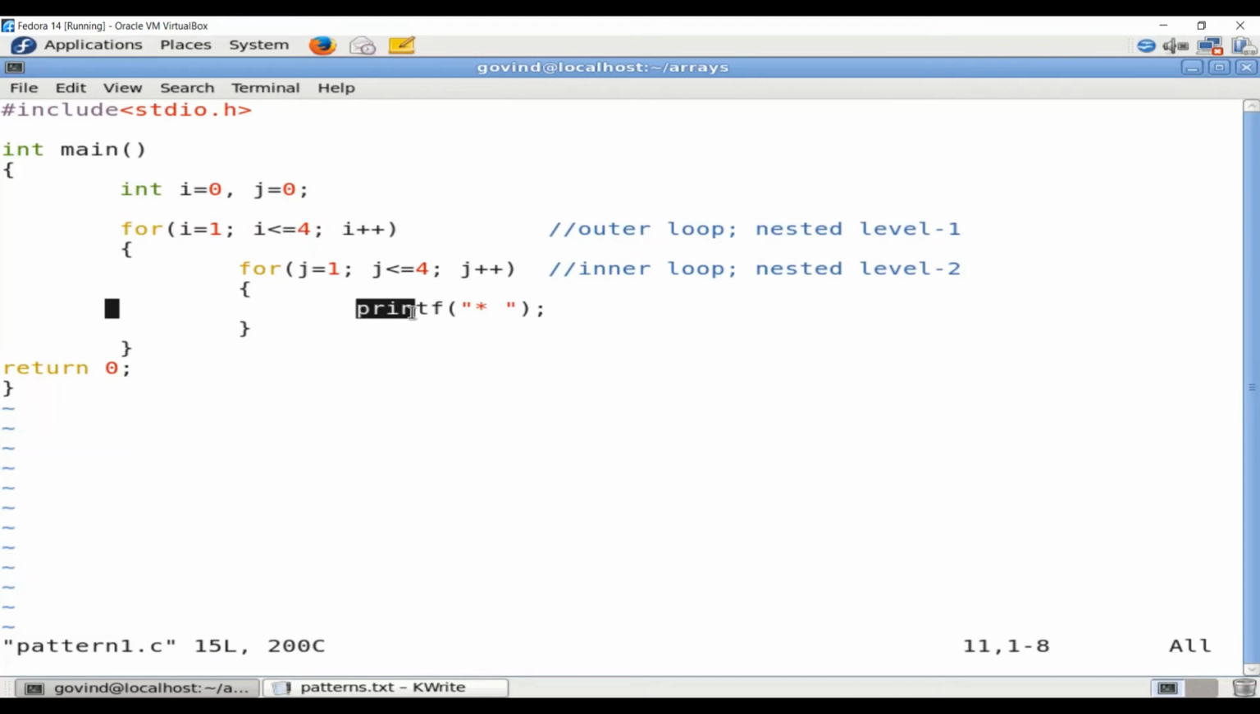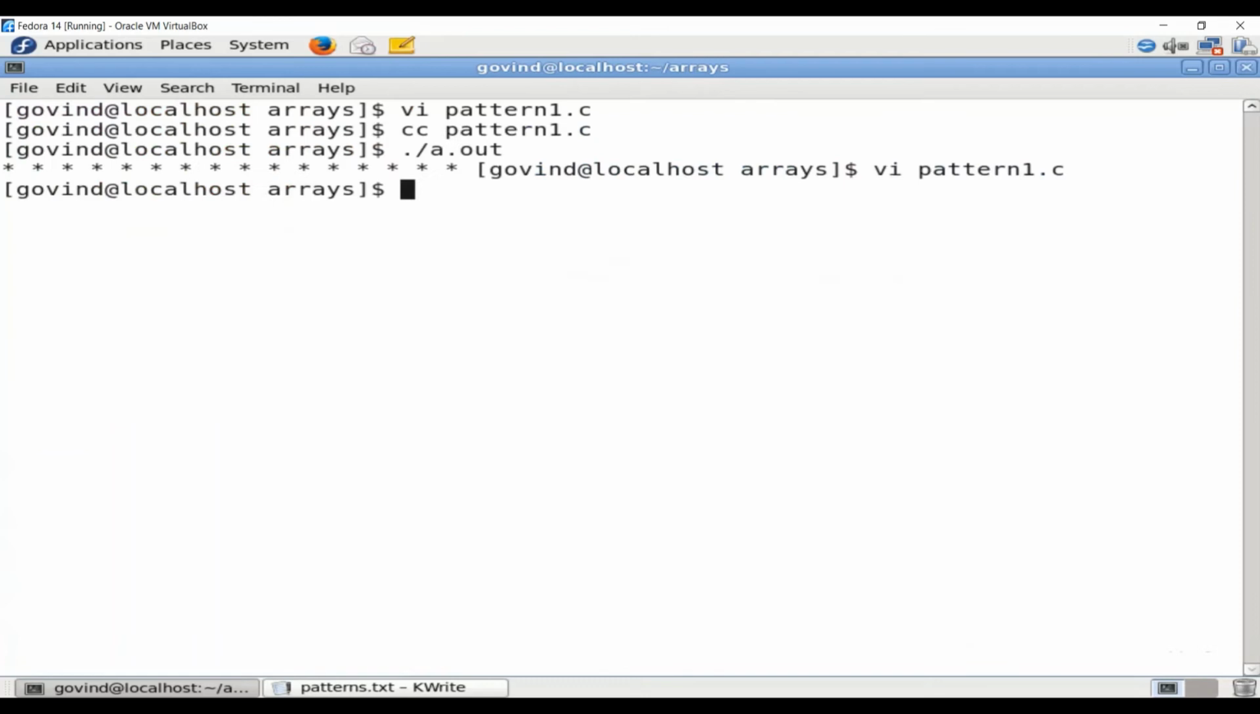So what we are interested in here is, once the inner loop produces 4 stars, I must insert a \n or an enter. How can this be done? This is done only after the inner loop. After the inner loop executes, it would have printed 4 stars with spaces. I will introduce a new line symbol like this. Now with this simple modification, let us see how the program generates the output now.